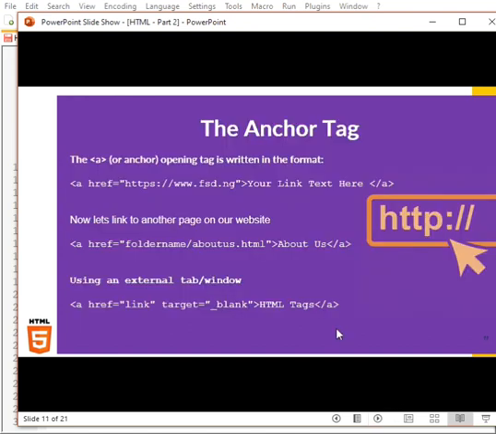What is an anchor tag? The first thing you need to understand is that an anchor does not work on its own. It needs some other elements to work. So we are looking at an anchor tag this time around. And how do you write an anchor tag?